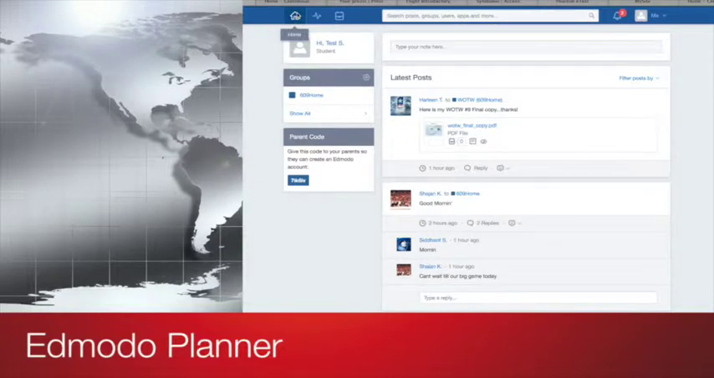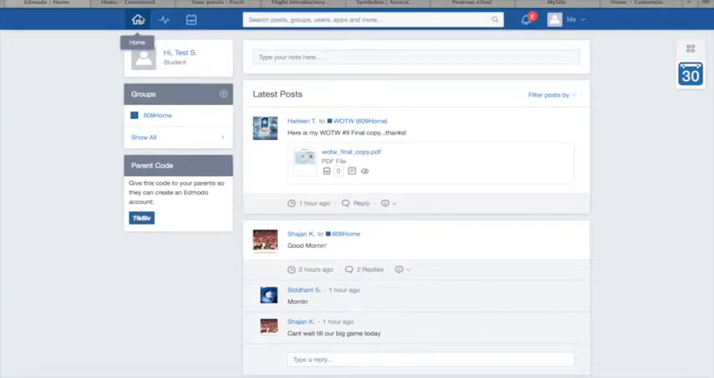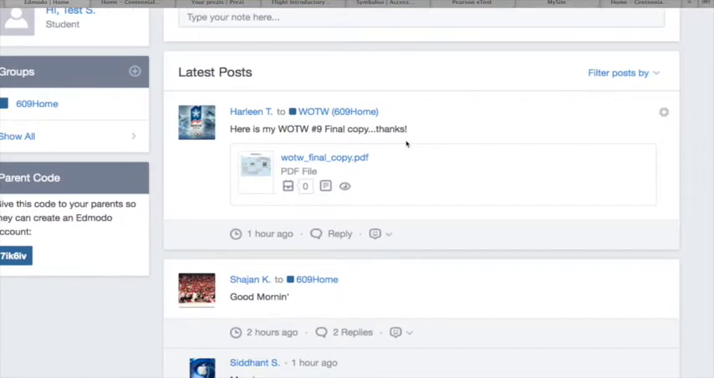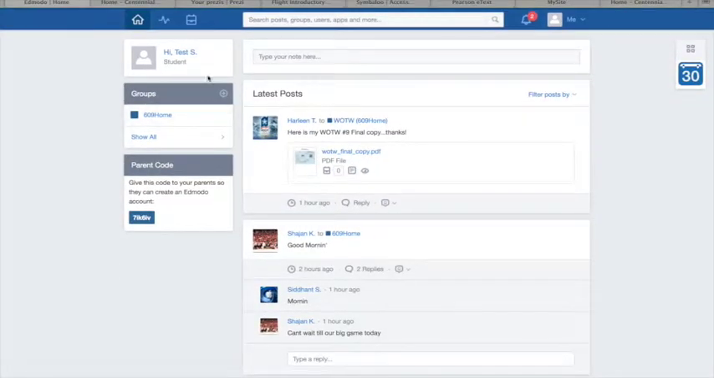Good morning. This is a quick review about how to make specific, manageable tasks for daily work completion and for homework completion. So right now I'm logged in as a student in our class account. This student has only been attached to group 609 home.